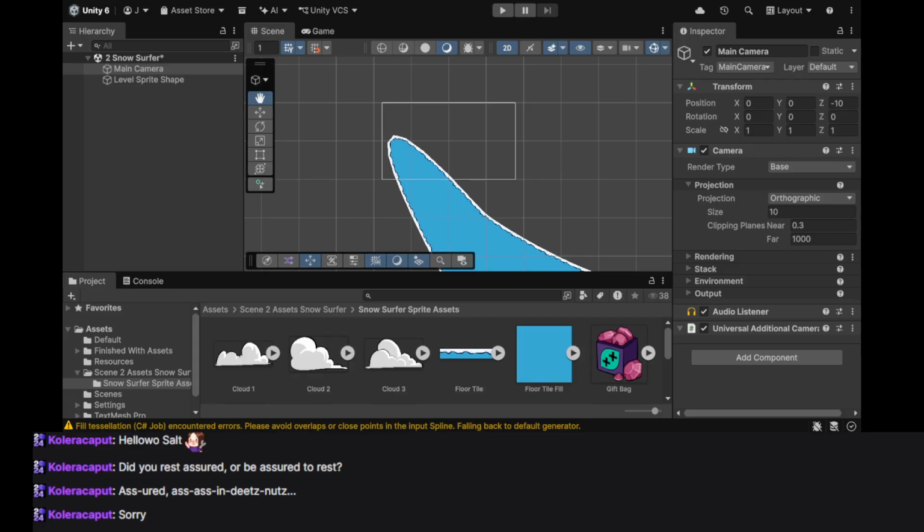Alright, with those out of the way, let's get into the heart of this lecture. I want to create a rolling ball that falls down and rolls along this hill. However, if I were to create a ball right now and make it fall like this, it's going to fall through the sprite shape because it doesn't have any sort of collision on it.